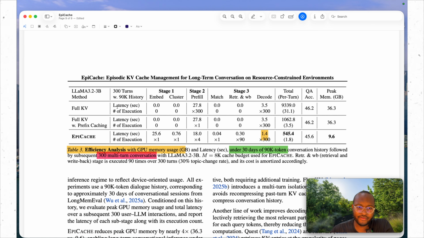So for full KV, it doesn't have stage 1. Right, it doesn't have embedding or clustering. It has a prefill section. For each of the 300 new messages, each prefill takes 27.8 seconds. It doesn't have stage 3, so in total it takes this amount of time, and the peak memory is 36.3, for example.